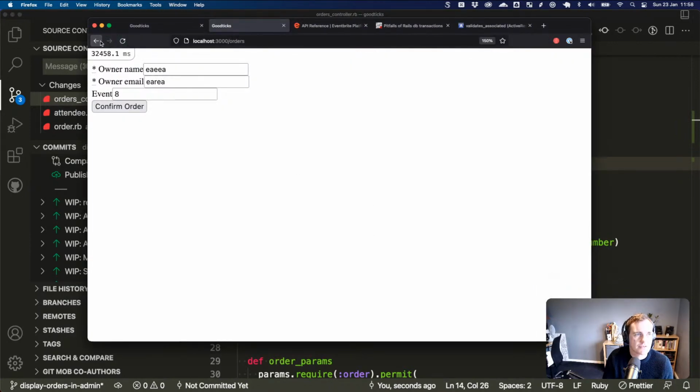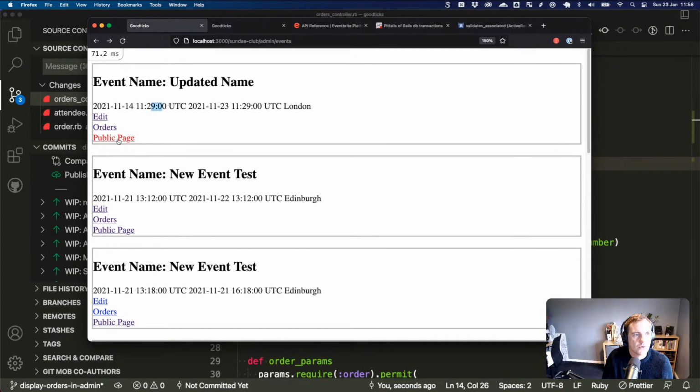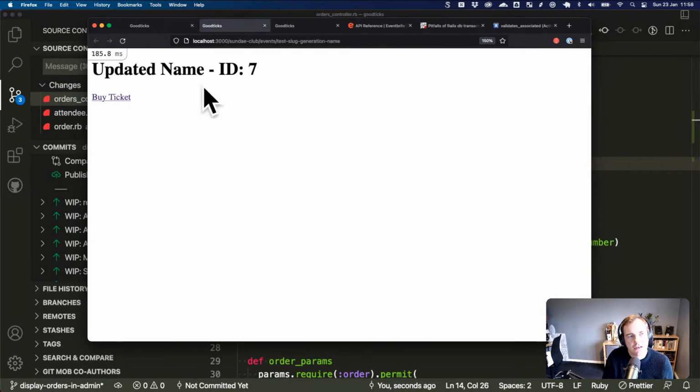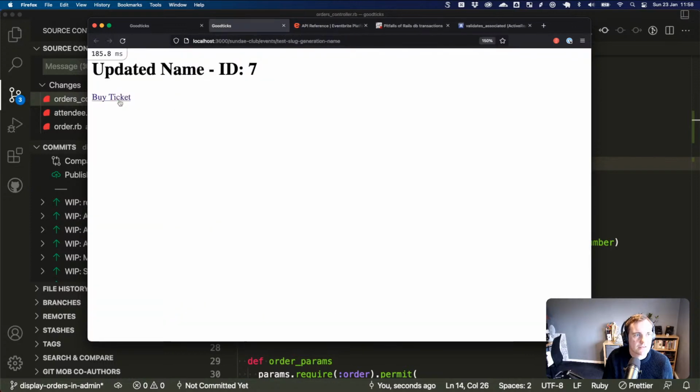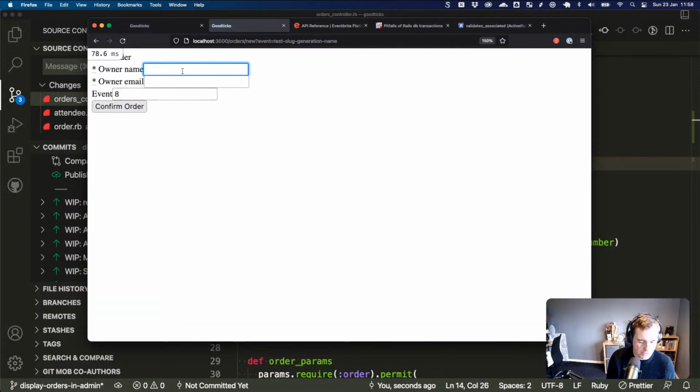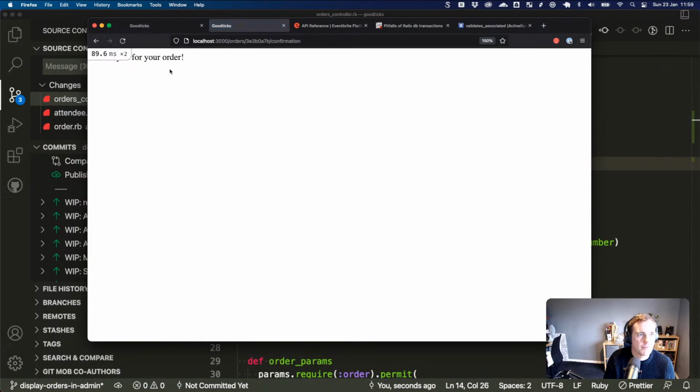So this looks as rough as hell, but you can now click on an order, go to its public page. This can have an image and stuff like that. You can say, yep, I want to buy tickets. We can ask you for your name, John Smith, John.Smith at example.com. Grab that, and then you get ordered.